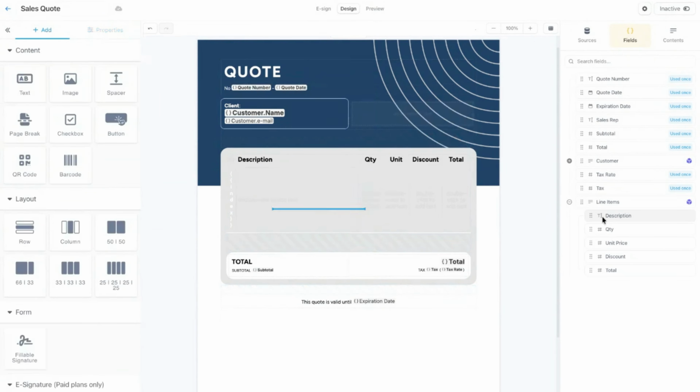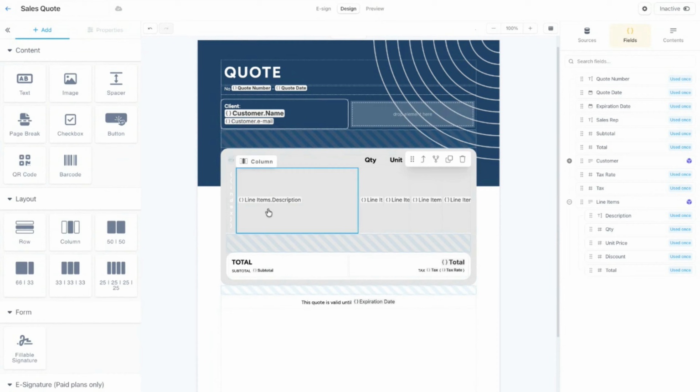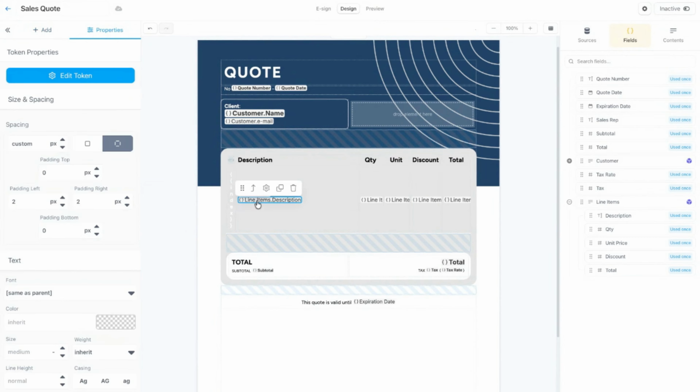So let's add the description. Let's add the quantity, unit price, discount, and total. So you see right here that you have the collection field, which is line items dot description. When it's looking like this with the syntax, what Document is going to do is just retrieve the data from the first item of the list. So if you want to display the entire list, we need to set up a loop.